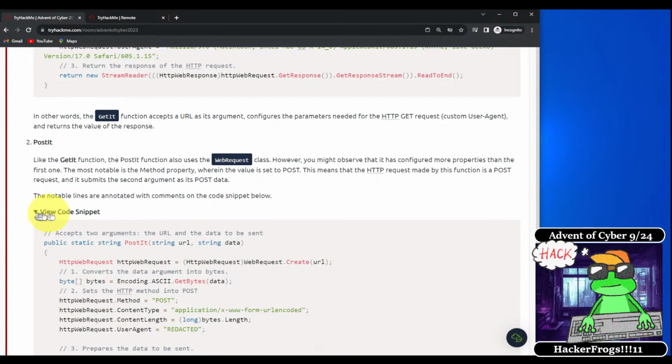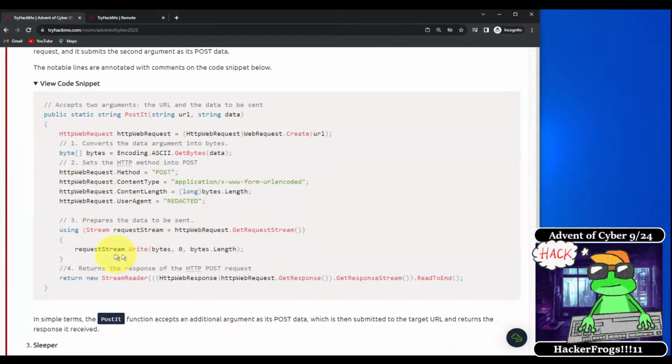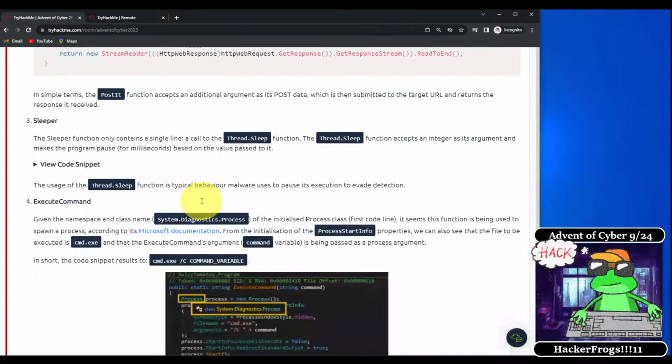Okay, so we take a look at the snippet for the post function right here. So this is setting a post request via the malware, right? All right. So in simple terms, the PostIt function accepts an additional argument as its post data, which is submitted to the target URL, and returns the response it received.